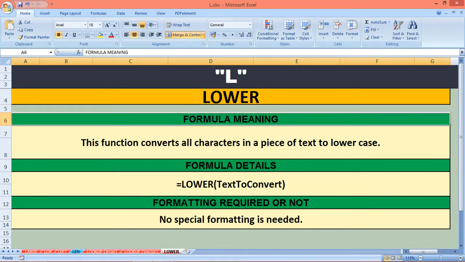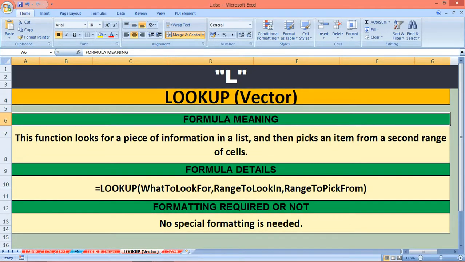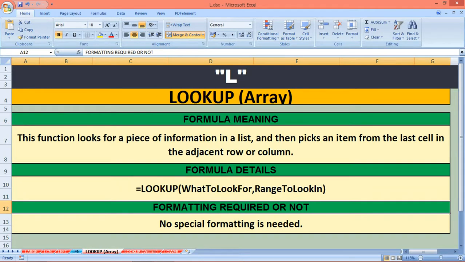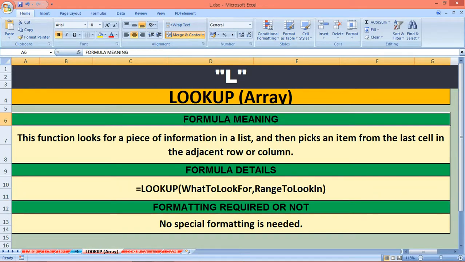We have separate videos in which we already explained lookup array, lookup vector, and lower with multiple examples. And in part 1 we already explained the LARGE, LCM, LEFT and LEN formulas.